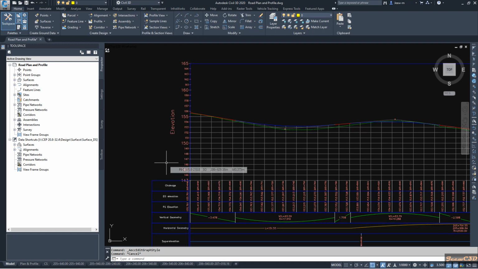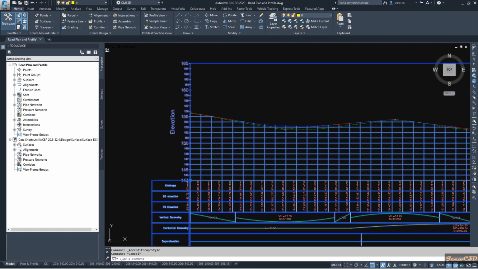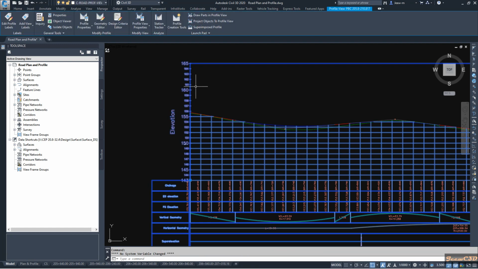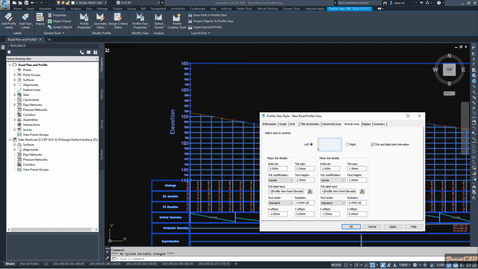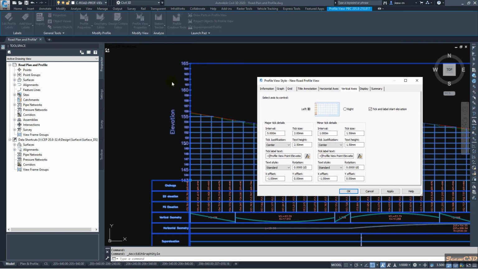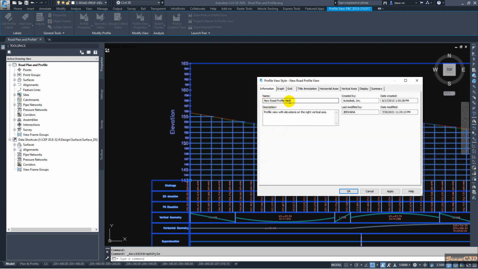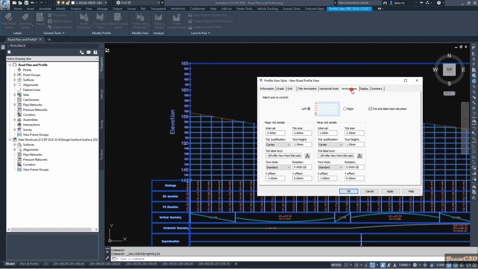So in this video I am going to tell you how to modify these according to your needs. To do that, you need to select the profile view. Then you have to go to Edit Profile View Style. Then you can adjust these parameters in the vertical axis tab in the profile view style, New Road Profile View, because my profile view is a new road profile view. So we have to go to the vertical axis here.